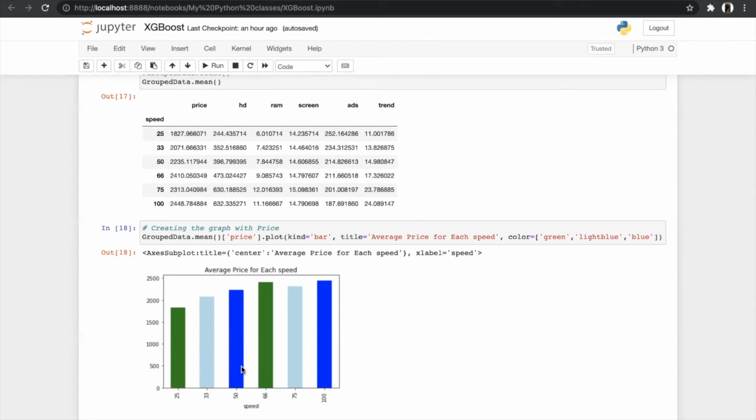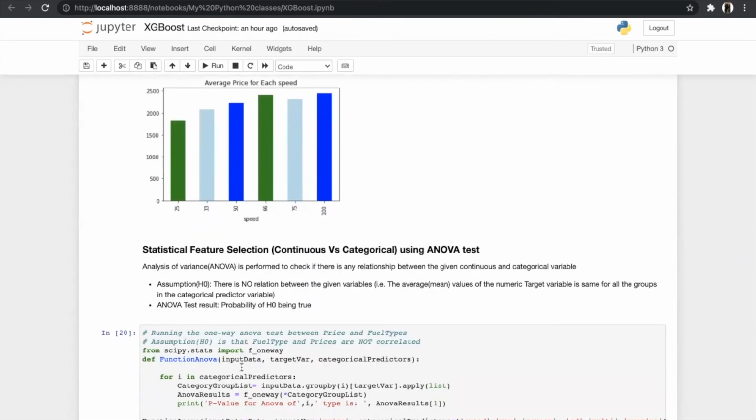So after seeing the visualization relationship, we will use the statistical function, which is the ANOVA test, for continuous versus categorical variables. For the ANOVA test, we use hypothesis testing. In this, we take as our H0 the assumption that there is no relationship between the given variables. So if our p-value is greater than 0.05, it means that there is more than a 5% chance that there is no relationship. So we will take the variable if the p-value is less than 0.05.